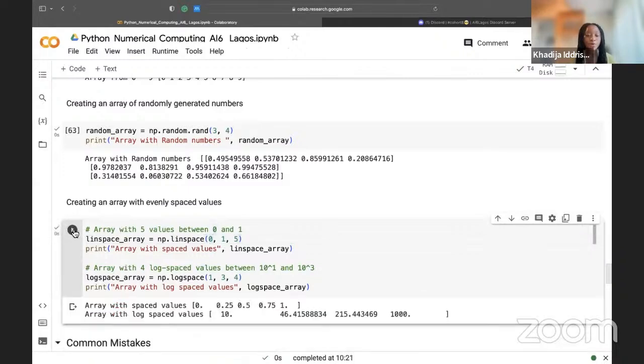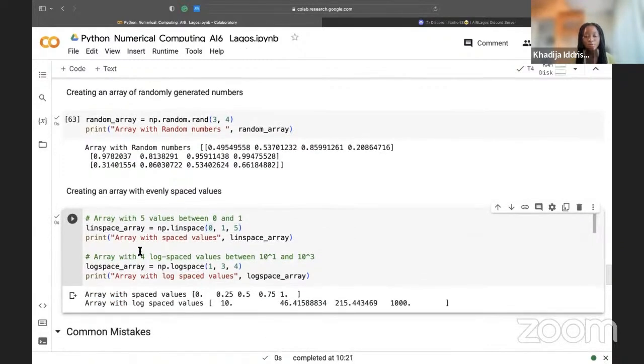So let's see what happens here. When we print the array with spaced values, you get 0, 0.25, 0.5. So what this does is that we are telling Python that we want an array from 0 to 1, right? And we want 5 values. So what it does is it just divides the range and gives us that. So when we take the end value minus the start value, we get 1.